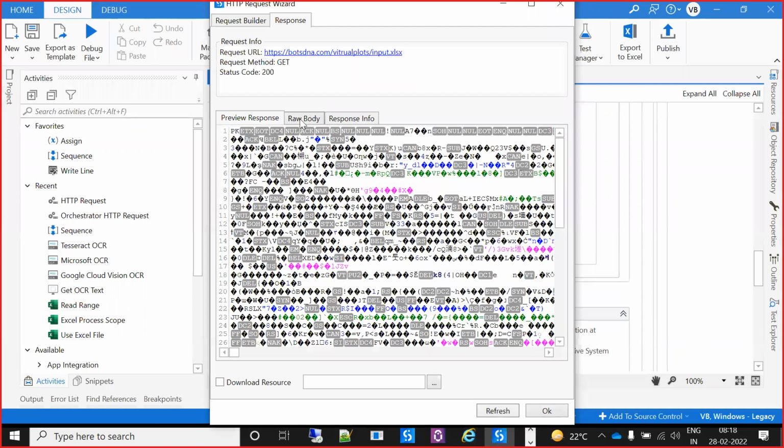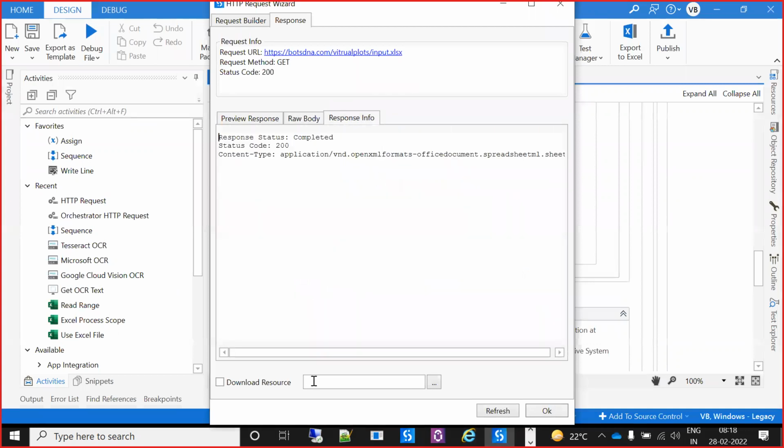But Bajrang, in which scenario are we using orchestrator HTTP request? No, we are using only HTTP request. Okay. Means whenever orchestrator is connected, then we need to use orchestrator HTTP request. No, see, for orchestrator we have queues, we have jobs and all, right? If we want to work with them, then we use that orchestrator HTTP request. Okay, okay, okay.